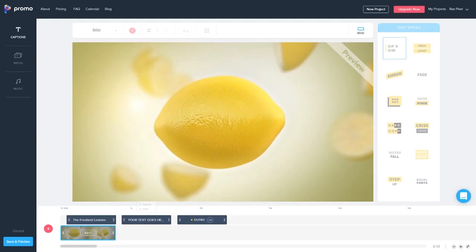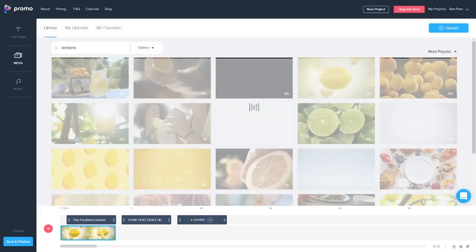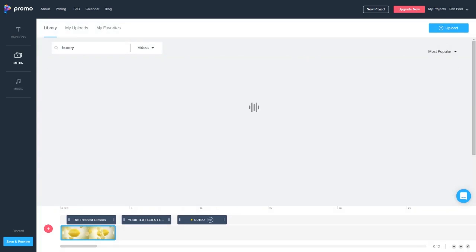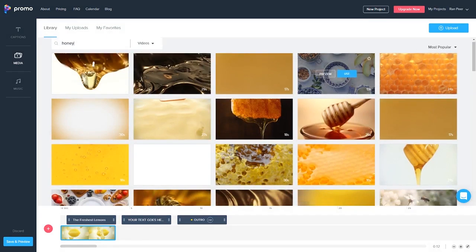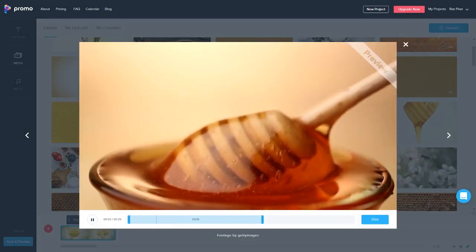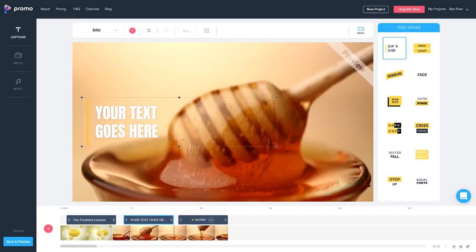Okay, so to the left of the timeline you can see a small pink plus button. And when I click on it, I can add a new caption, a new video, or a new photo to the timeline. And you can't make my pies without the honey, so I'm gonna look for a honey video now. That is some good looking honey. Great, so I'm gonna add this to my video.